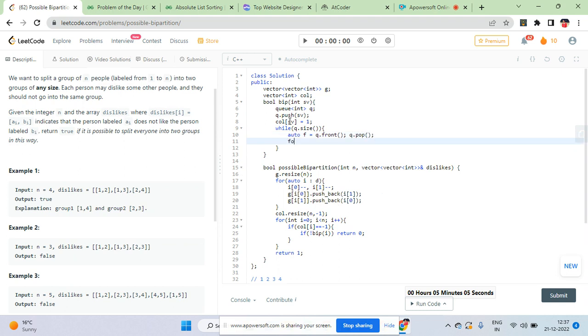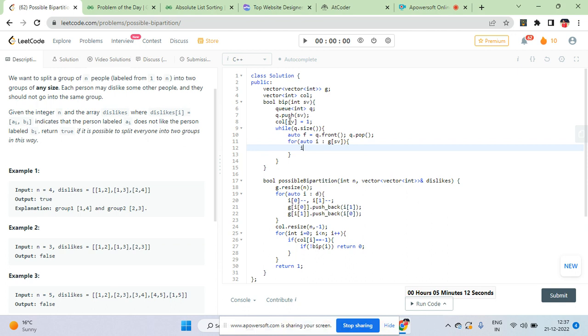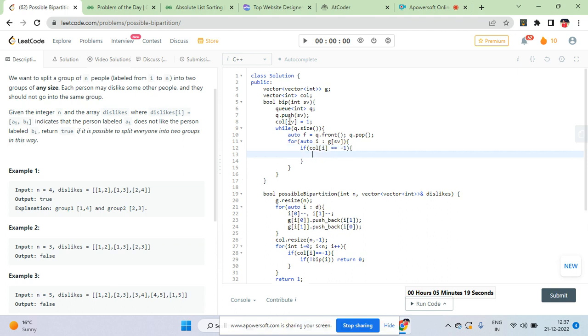and then for auto I in all the adjacent of this sv, you will check if it's not colored already. Okay, if color of I is equal to -1, you will say color of I is equal to 1 minus color of this, f. Oh sorry, this is not sv, this is f. So adjacent of this frontier which we took out, we'll just color it by a different color. Basically 1 and 0 are the two colors which I'm using for this.